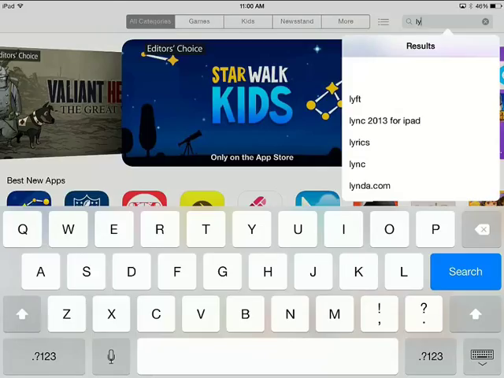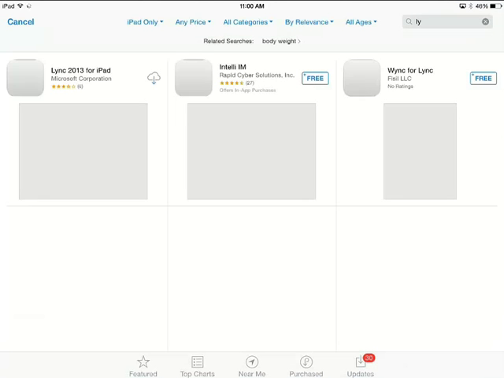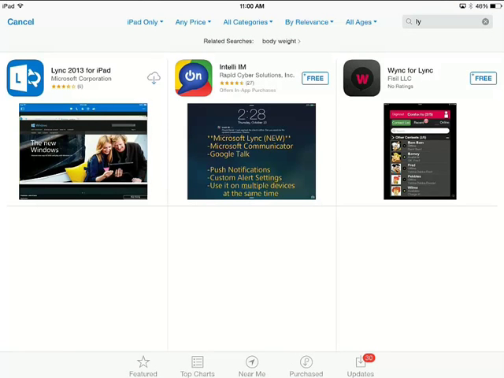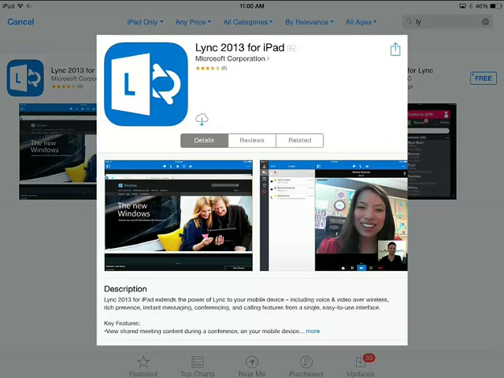And we have Lync 2013 for iPad. That is the right choice. We're going to choose that and then click on the app. I've downloaded it previously, so for me, it's going to show downloading from the cloud. For you, it'll probably be a download and install. So I'm going to go ahead and do that.